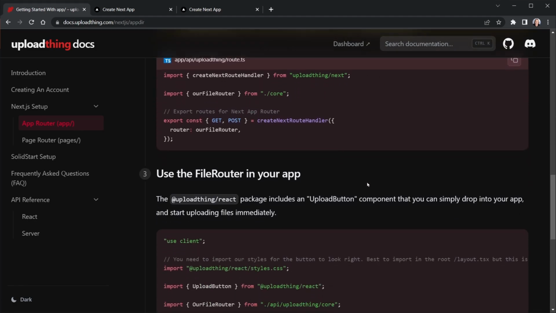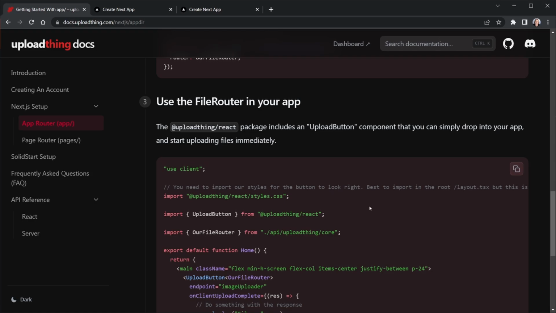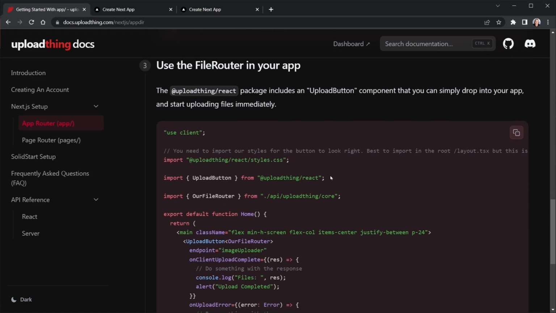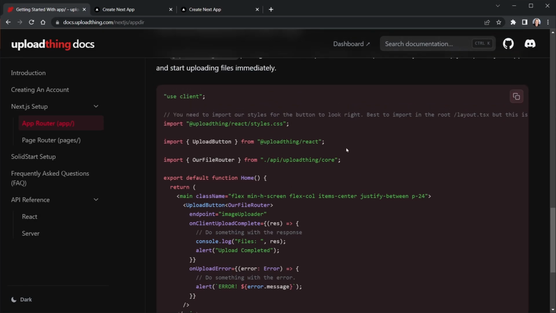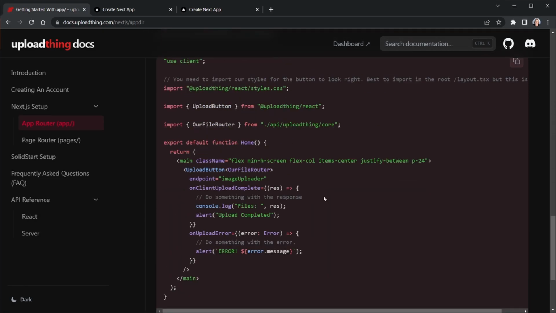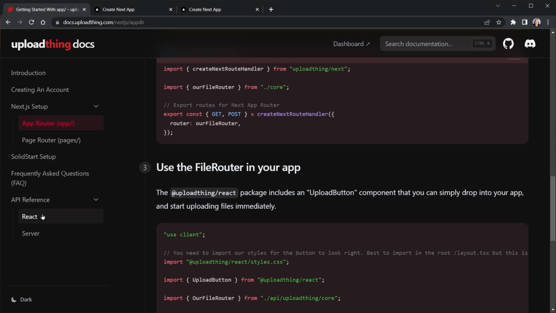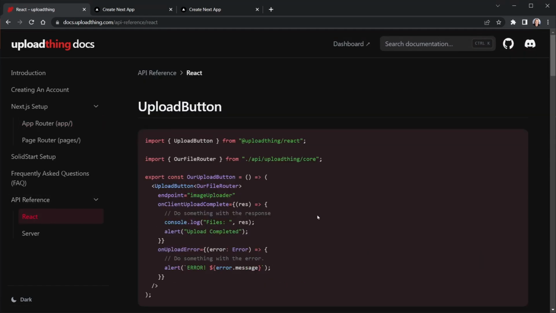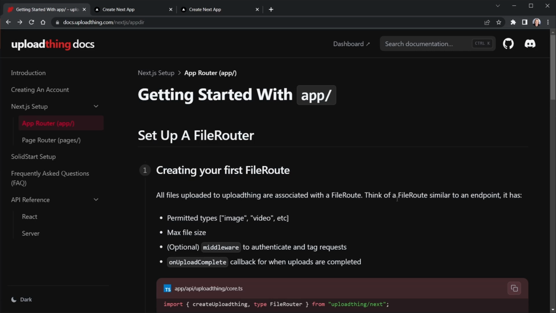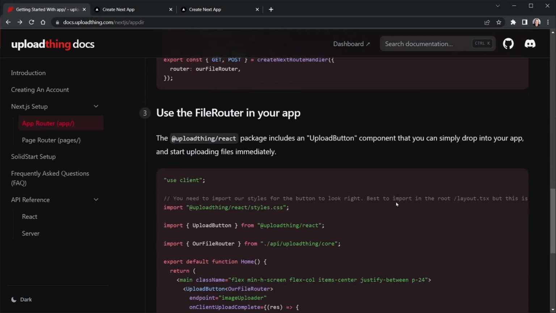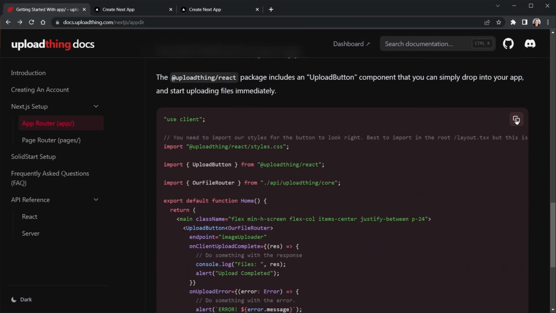Now let's scroll down, and it says use the file router in your app, and it gives an example here of a client component using the upload button. And that's right here. We can also get this example, and of course this is the end of this page. We could also get this example in the API reference here under React, and they show an upload button here. So there is no copy here, I guess. Let's just go back and let's copy the code that they gave us at the bottom of this page. There's the copy.